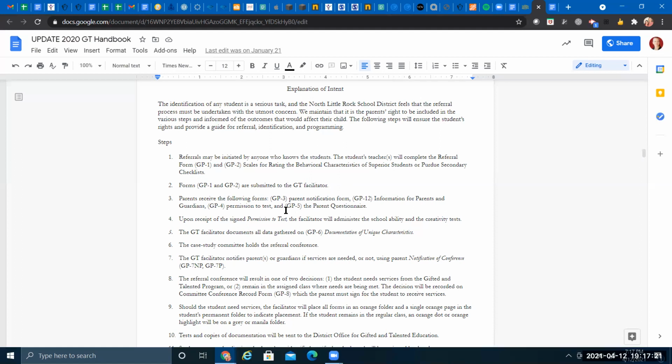The parents do have to sign permission for testing. So this process will freeze if we don't have a parent signature. You know, we'll say, I'm sorry. Yes, we can start asking teachers stuff, but we're not going to test a child until the parent gives permission. So this gives those steps.